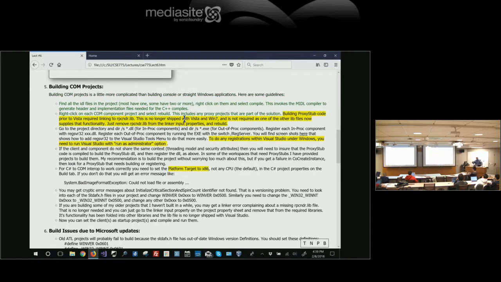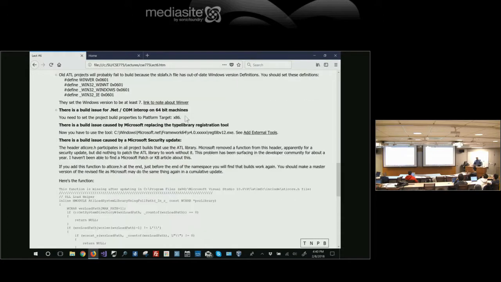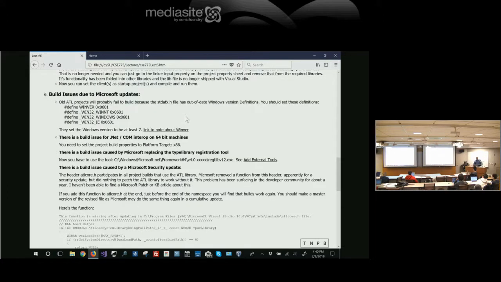So I've got some notes about problems you can run into, all kinds of crazy problems that happen from time to time. Here's the build issues. Old ATL projects will probably fail to build because the stdafx.h has out-of-date Windows version definitions.